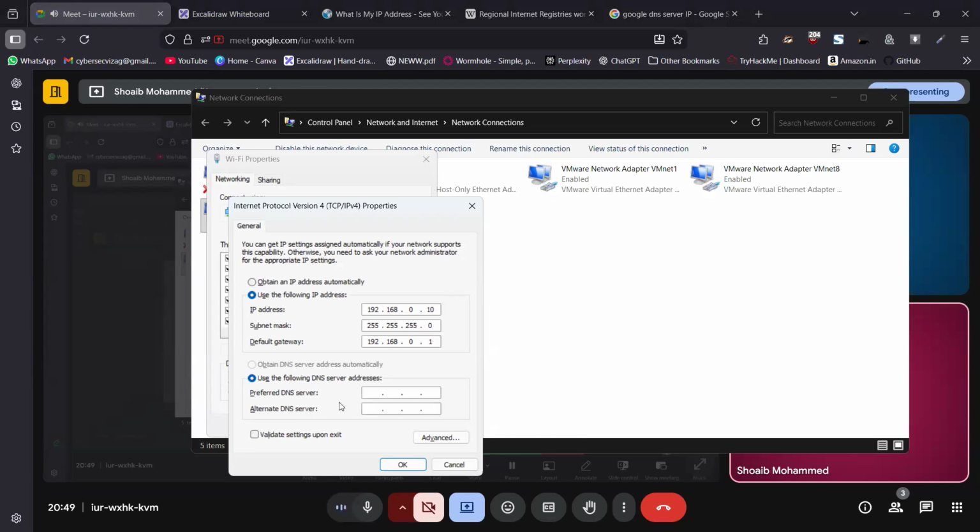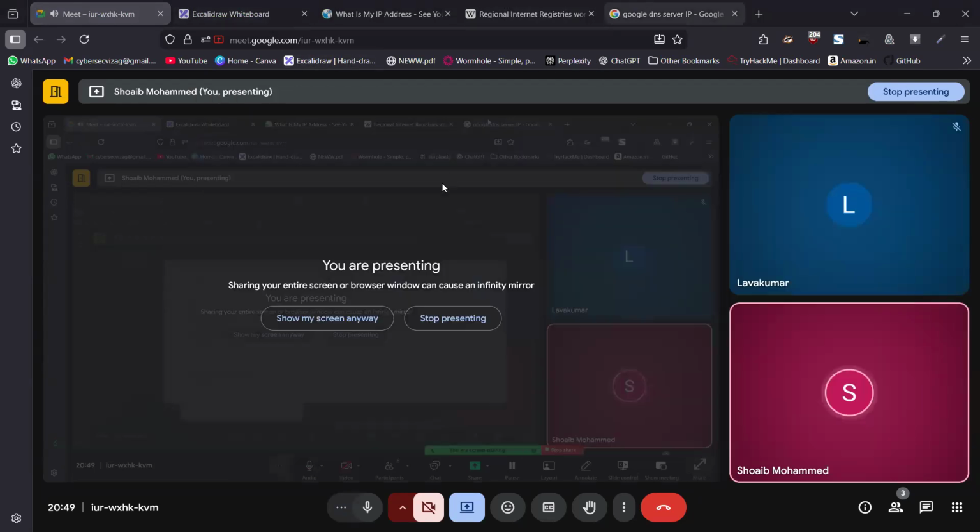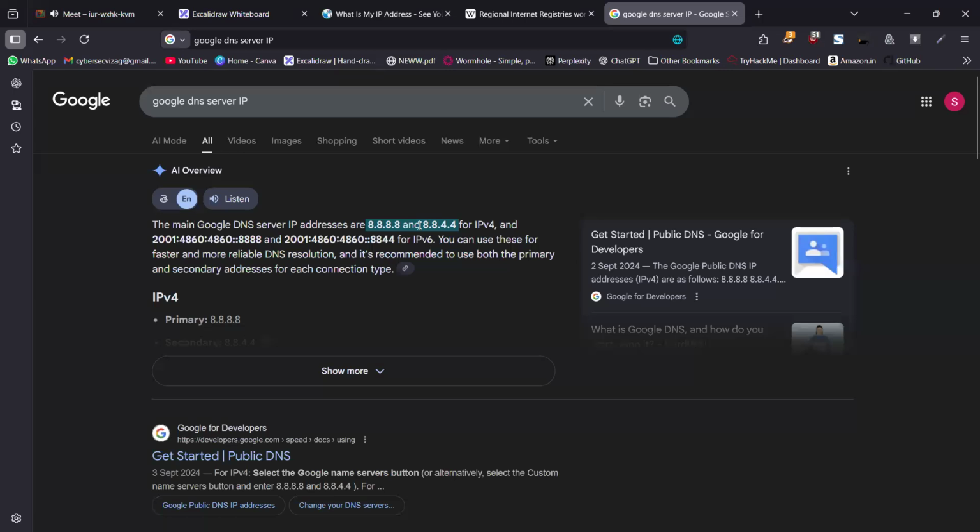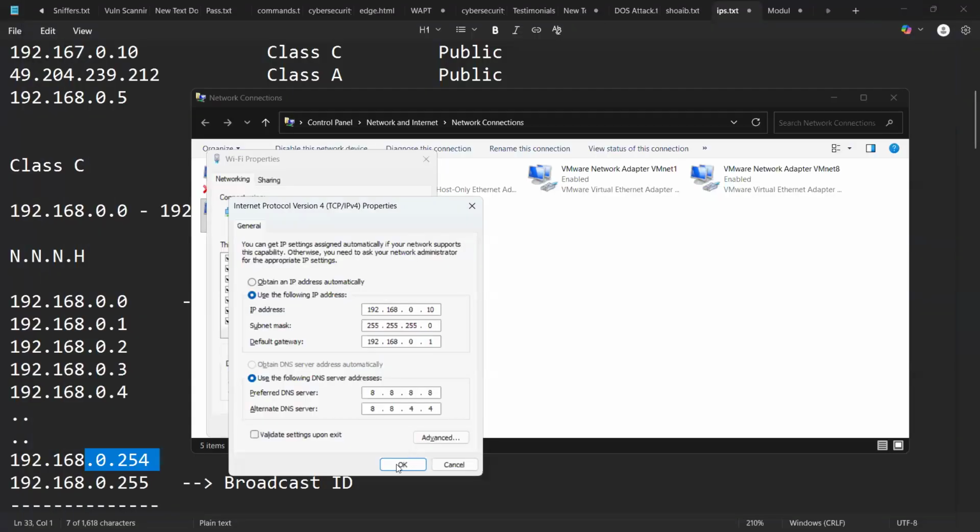So when you talk about DNS servers, you can either type 8.8.8.8 or 8.8.4.4. These are the two DNS servers provided by Google. Don't worry, I'll explain what a DNS server is in a minute. And as soon as I click on OK here, my system's IP will change from 0.5 to 0.10. But I don't want to do that right now because it might disconnect our session.